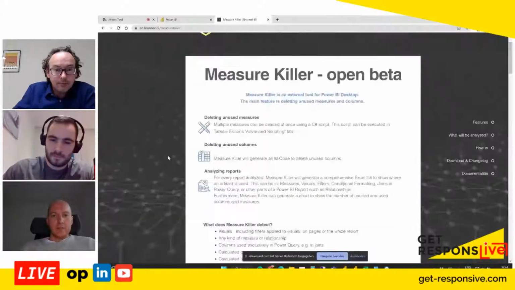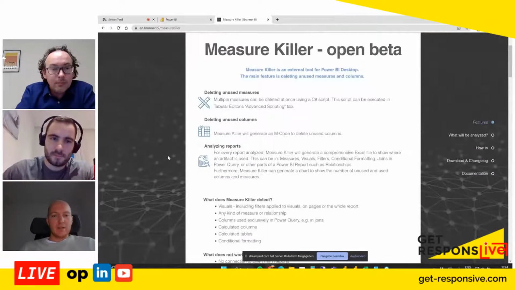Yay. So this 0.9 version is not out yet, right? We're just finalizing the development. It's like an early sneak peek. And probably next week we'll be able to publish this. Next week already. And if I can just share my screen quickly, because on our website, MeasureKiller is still in beta, and we're looking for feedback from everyone.